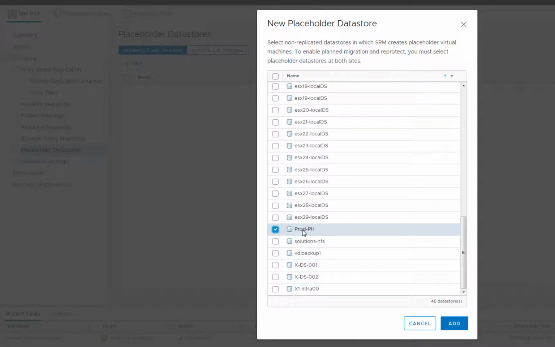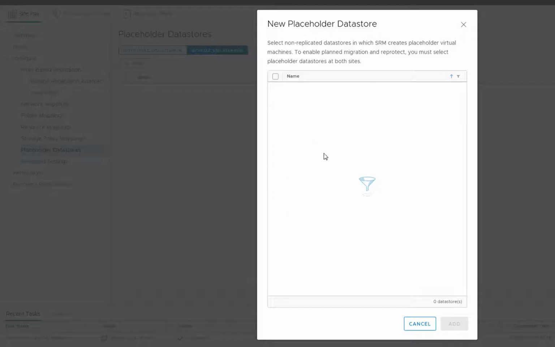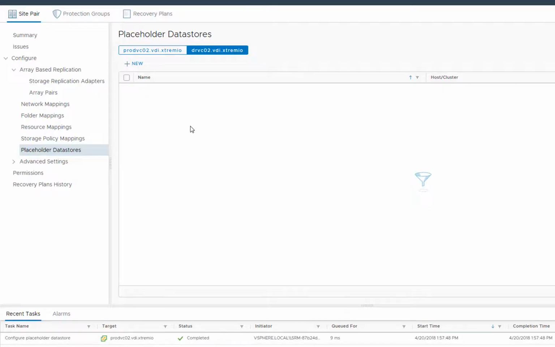I've already created them. I'm just going to tell SRM to use them. So this is the data store for the local site, and this is the placeholder for the remote site. That's about it. There's nothing really, again, too much to it.